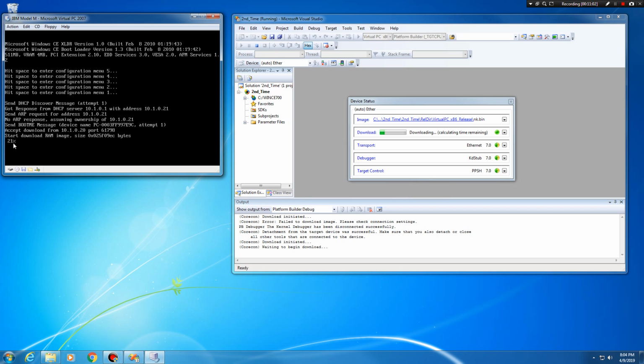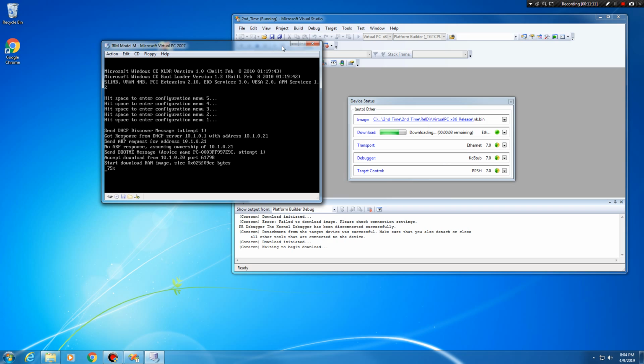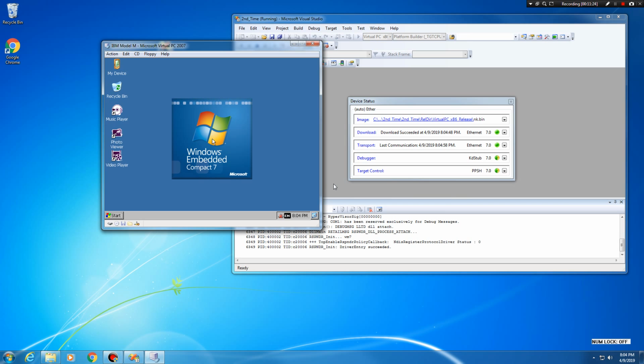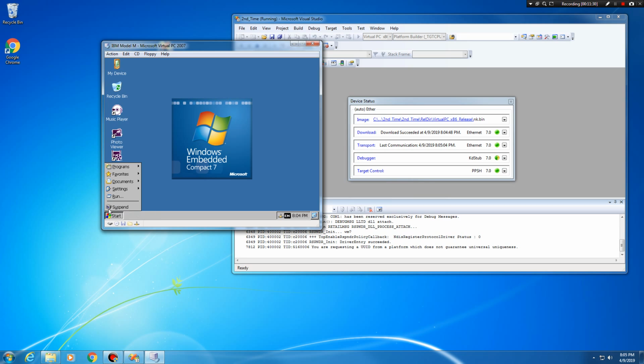It's downloading. You can tell by this and this. That means it's downloading. Not the fastest thing in the world, but if you're like me and have spent a very long time trying to figure out how to do this, this is no time at all. And here we are. As you can tell, just Windows CE.